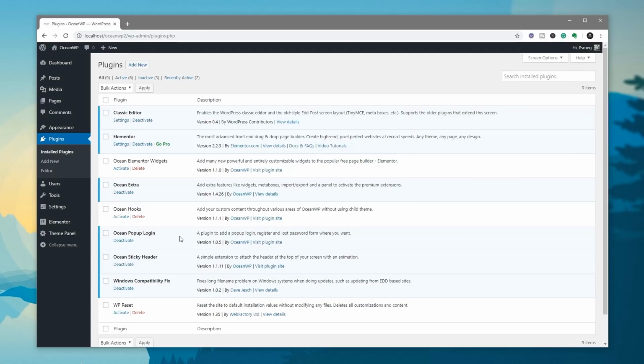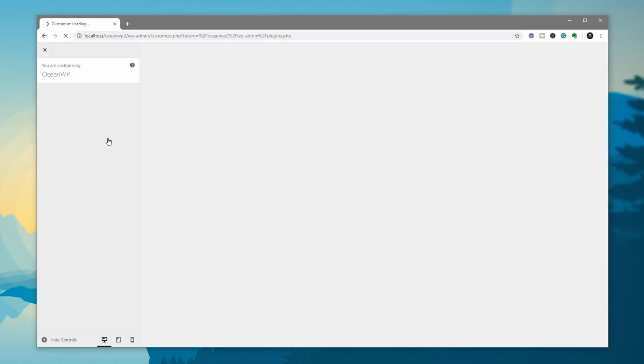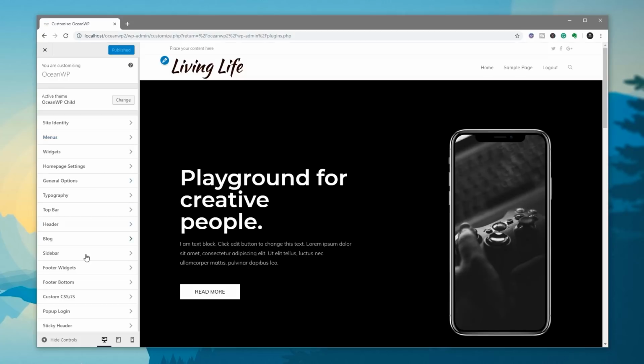So I've downloaded and installed the Ocean PopUp Login plugin, and I'm ready now to go in and configure some settings. So all we need to do again is just jump back over to the appearance section and jump into the customizer, and then we'll have a new panel in there that allows us to customize and configure the OceanWP PopUp Login. So you'll notice now on the left hand side we've got PopUp Login as a new section, and also there's a logout section on top of our menu and navigation.